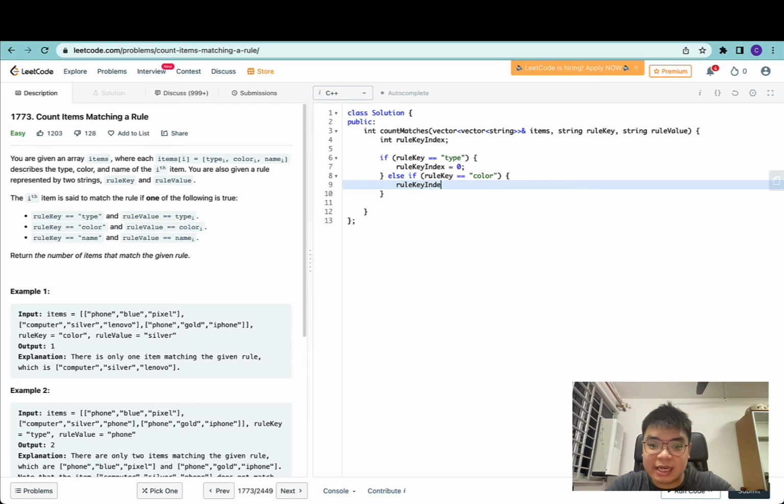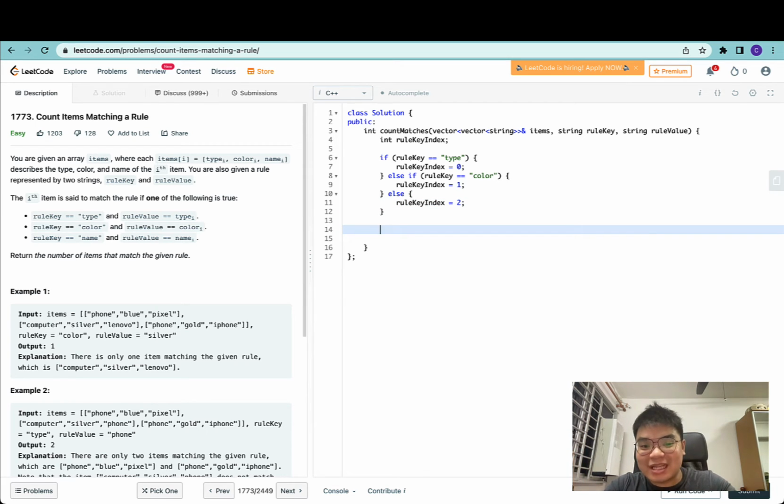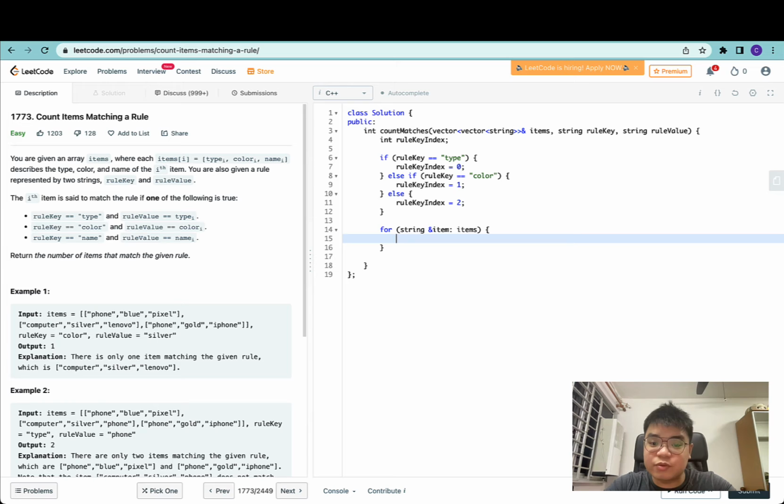So rule key index is equal to 1, else rule key index is equal to 2. And that's pretty much it. Now that we have the rule key index, let's iterate through each of the items. So for string item in items, we will use this rule key index to get the string that we should be comparing against for the rule value. So let's get the item value, and this will be equal to item at rule key index.